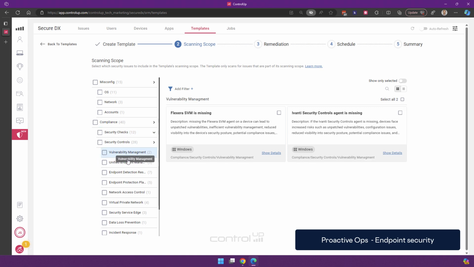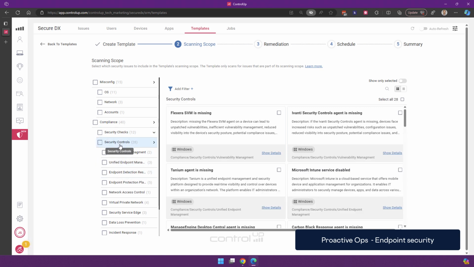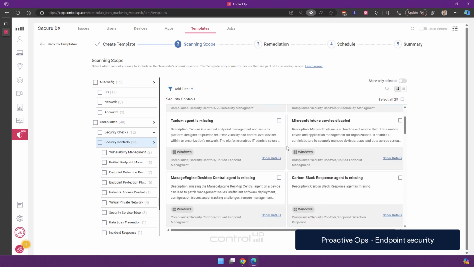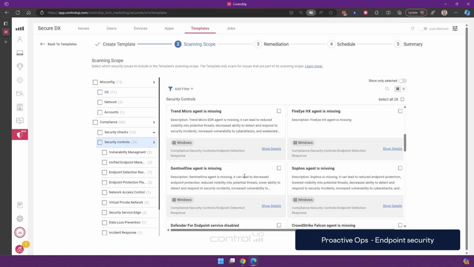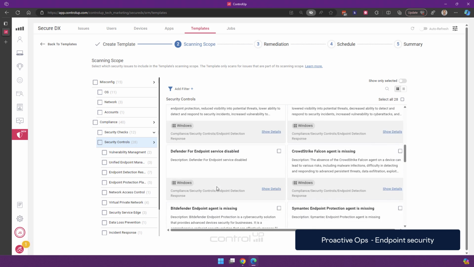For example, I can select all of them, but nobody's probably running all 28 of them. But if I, for example, want to check if, let's say, Carbon Black is installed and running, I want to check for that. If you have other tools like Trend Micro or Sentinel-1 or Windows Defender, all these things can be checked for as part of this template.